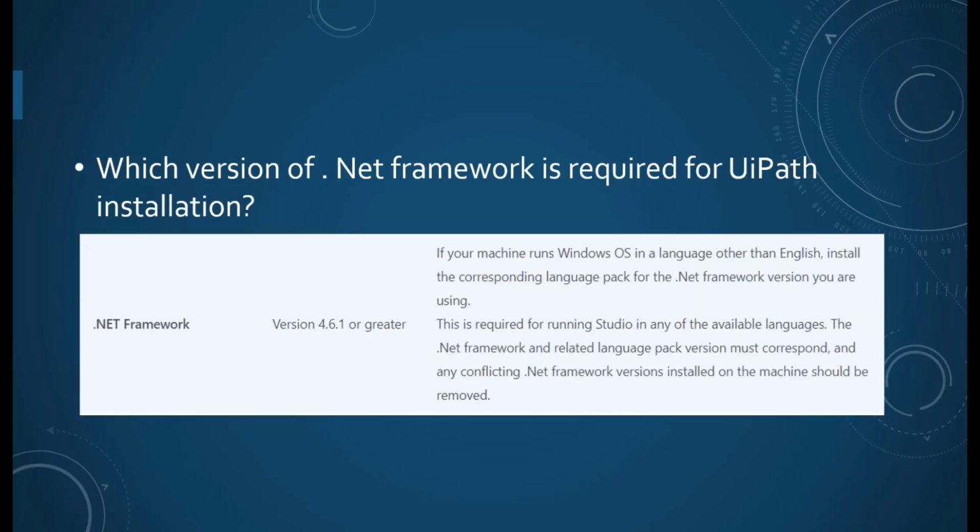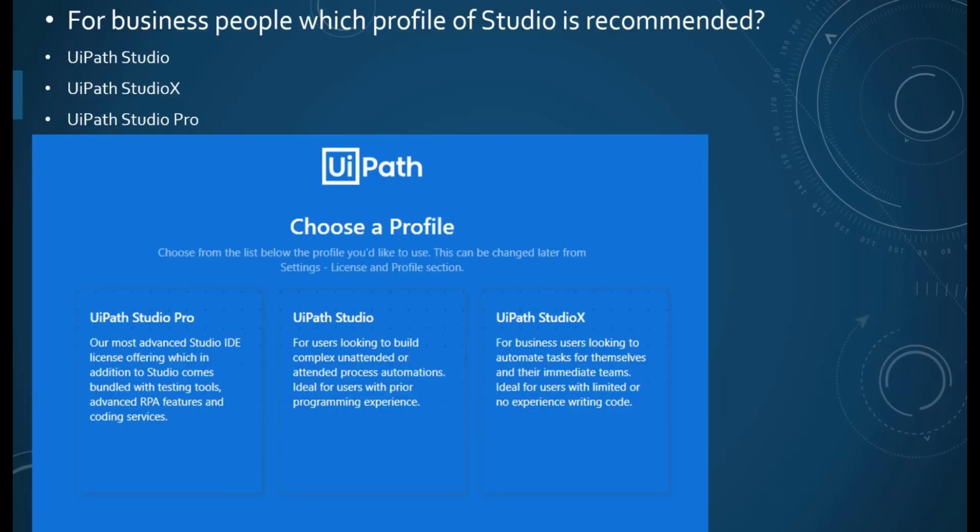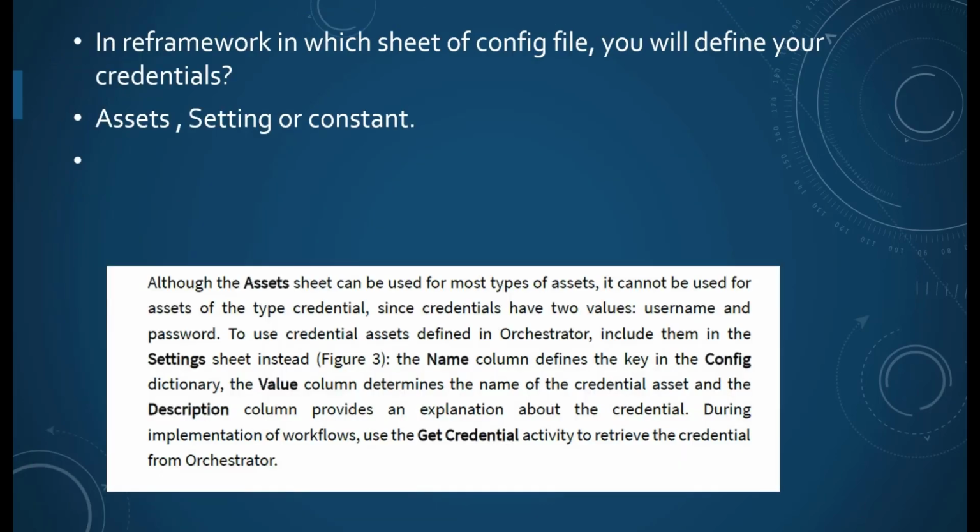Which version of .NET framework is required for UiPath installation? If you see the official documents, it's clearly written version 4.6.1 or greater. For business people, which profile of Studio is recommended? UiPath Studio, UiPath StudioX, or UiPath Studio Pro? As we can see from the installation screenshot, StudioX is suitable for business. Now moving to the next question.